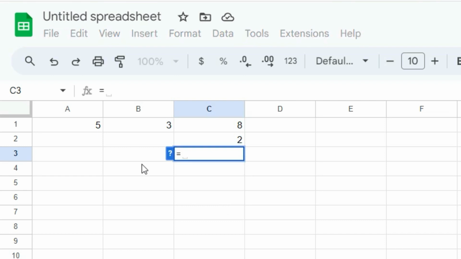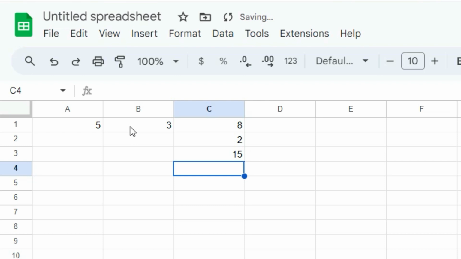Multiplication: in a new empty cell, for example C3, type =A1*B1 and press enter. The product of 5 and 3, which is 15, will appear in cell C3.